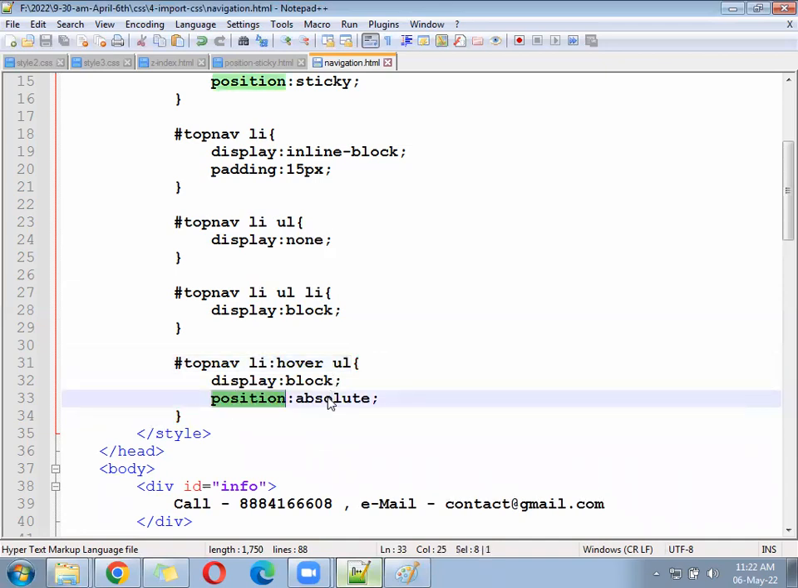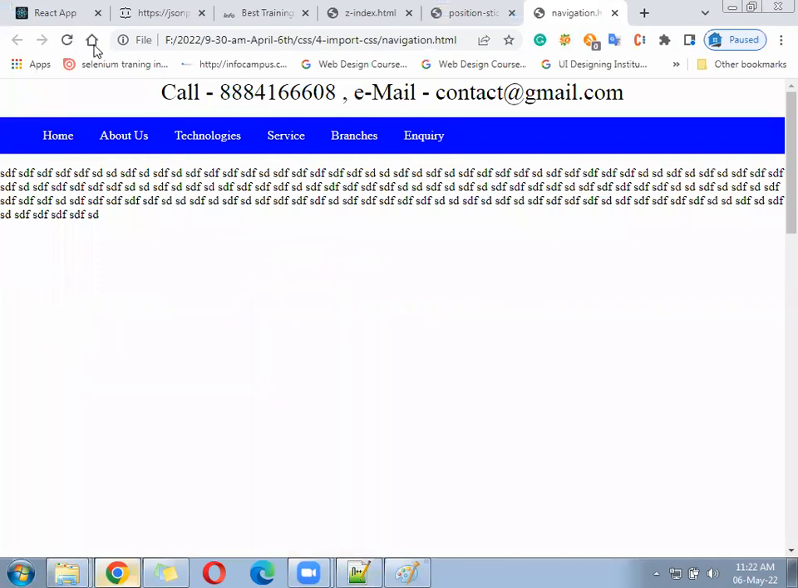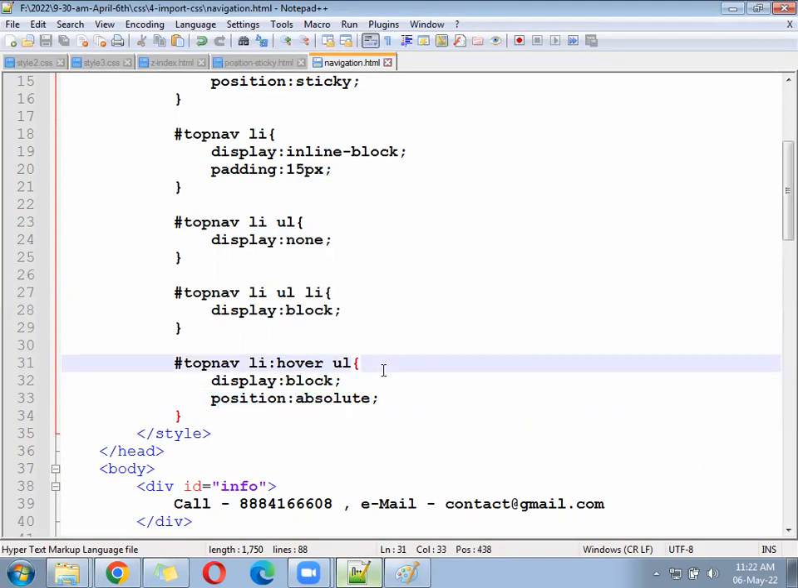Position absolute. I will verify once what is happening. Okay, no problem. It is coming. Hold on, it's coming. Okay, there is some other problem. Write this position absolute. Background we have, because background is also white and text is also white. Because of that, it's not visible.